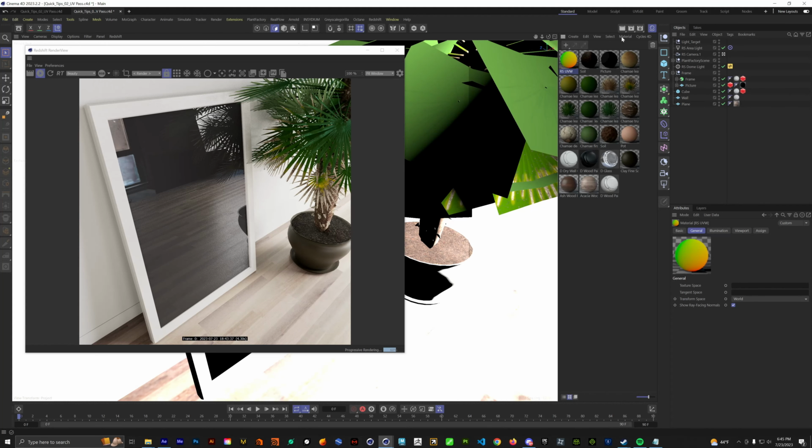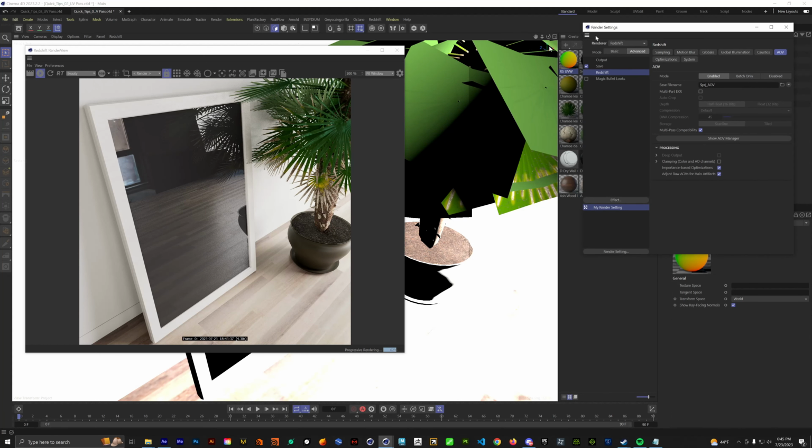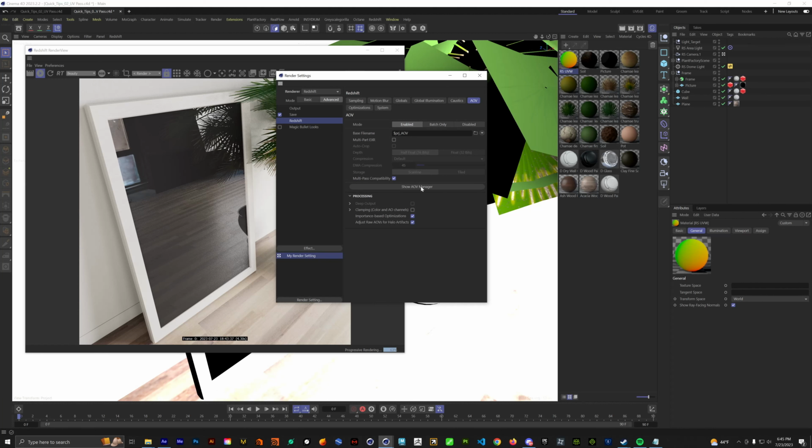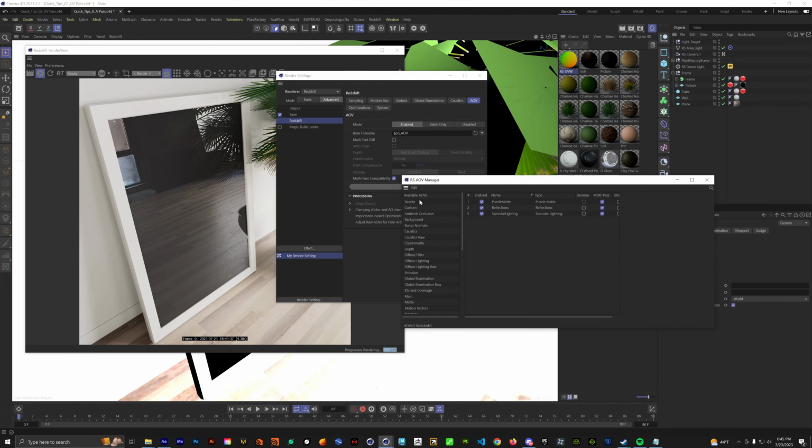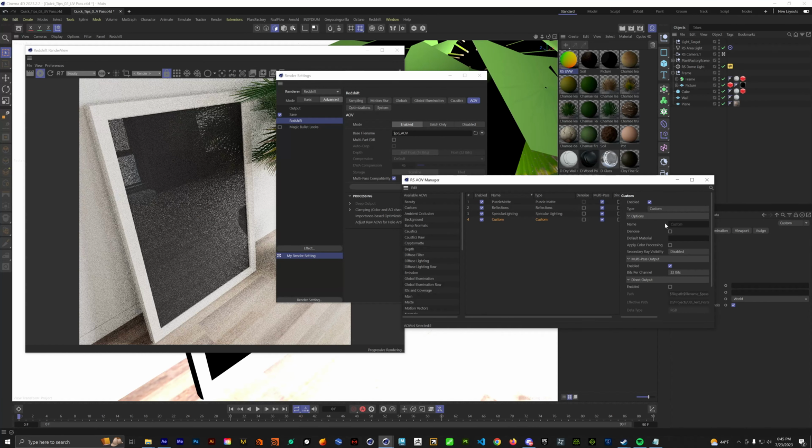Once you go here, you're gonna go to your settings, and go to AOVs, show AOV Manager, and add in a custom AOV. I usually name it UV. And then we're gonna drag and drop your material into the default material.